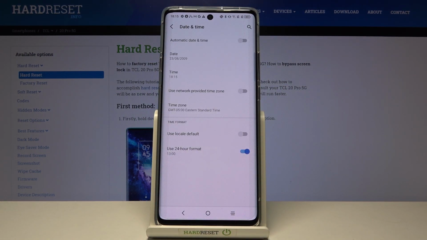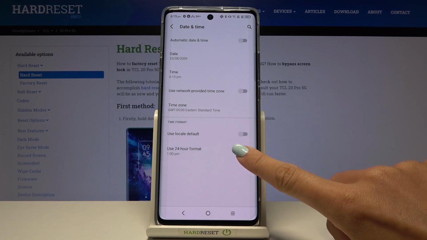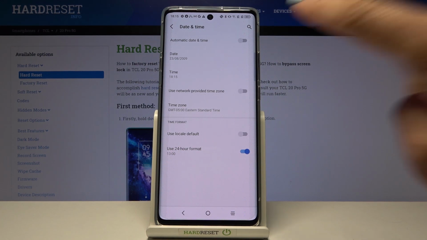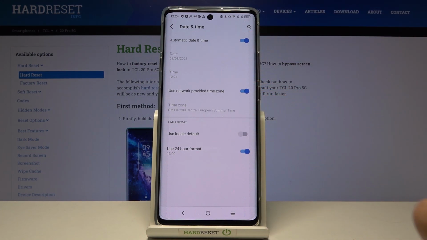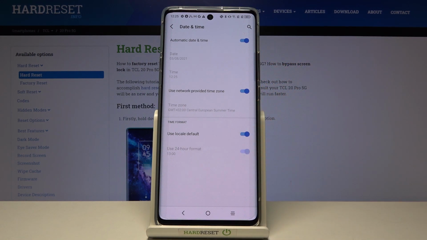And now you can also change the time format, so you can either use local default or use 24 or 12-hour format clock. So it's up to you, just pick the preferred option. And then whenever you'd like to go back to default values, just tap on automatic time zone, network provided time zone, and also default time format. So that would be all.